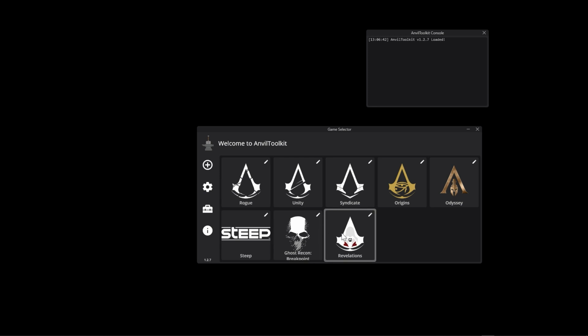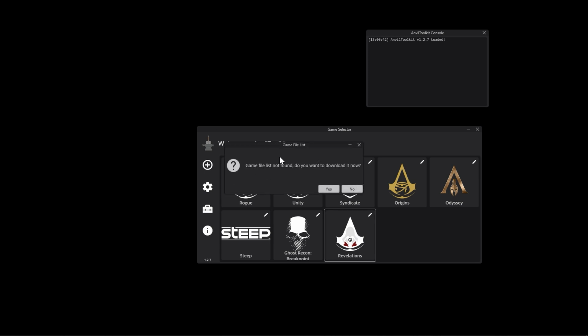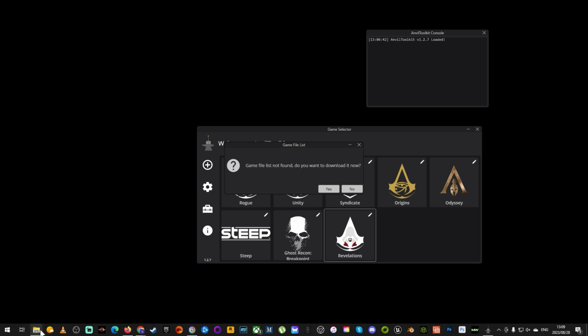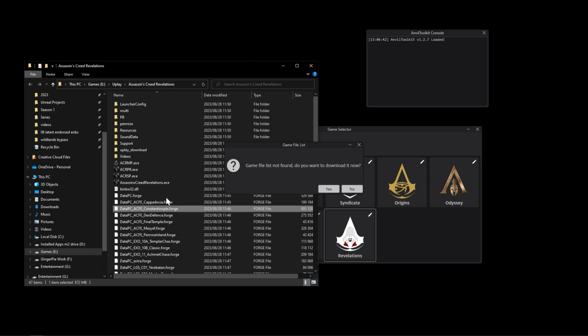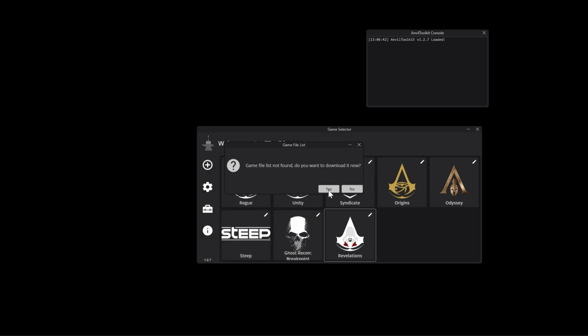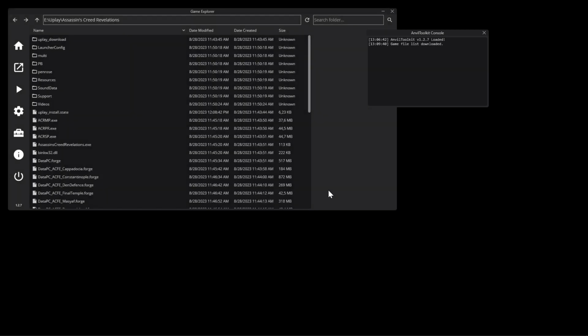We'll just double click on this box. If you double click and just watch over here, it's going to read the entire game. It will say here, the game file list not found. Do you want to download it now? You'll say yes. What it's doing is finding the game list of your install folder. All of these forge files and so on, it's just trying to read that list. So we'll say yes. And then you see it says game file list loaded.